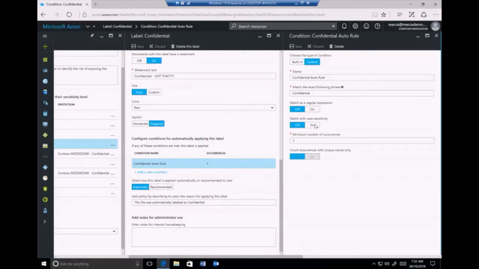You can choose whether or not you're using case sensitivity here, and the minimum number of occurrences we need before we trip that policy again. So it's really important that we give you the ability to detect pretty much anything you want, so it's important we're able to support those regexes as well. And that's pretty much it.